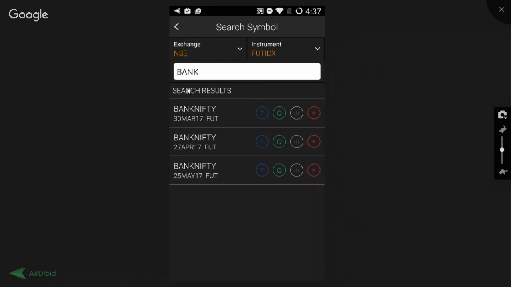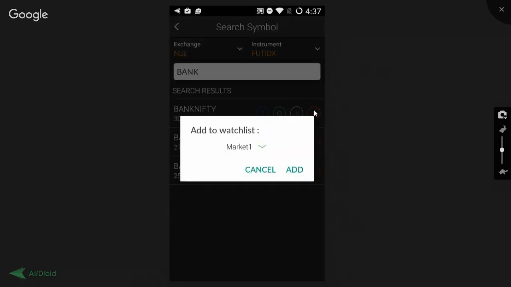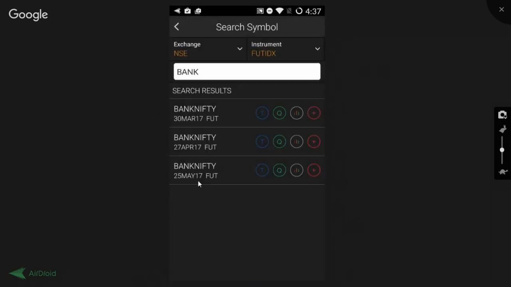Over here, you get to see the search result of Bank Nifty in futures respectively with their expiry dates. So this is the near month expiry, this is a far month expiry. So it gives us the Bank Nifty script with their respective expiry date, so there is no confusion. So this is a future of 30th March. We'll go ahead and add this. Now we can add this to Market Watch 2. So this is done.